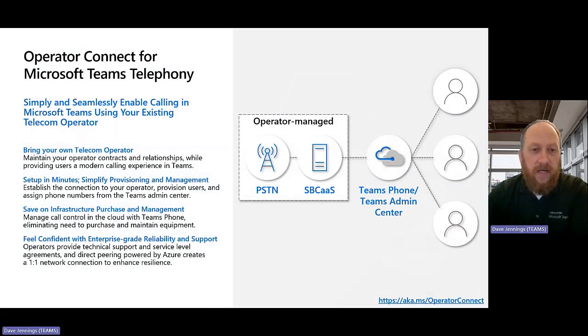To summarize the Operator Connect offering at a high level, through the Teams Admin Center today, I think there's roughly 97 different carriers that are available. You can actually choose to turn up net new service directly within the tenant. You can choose to reuse or bring across a telco partner carrier that maybe you're using today.